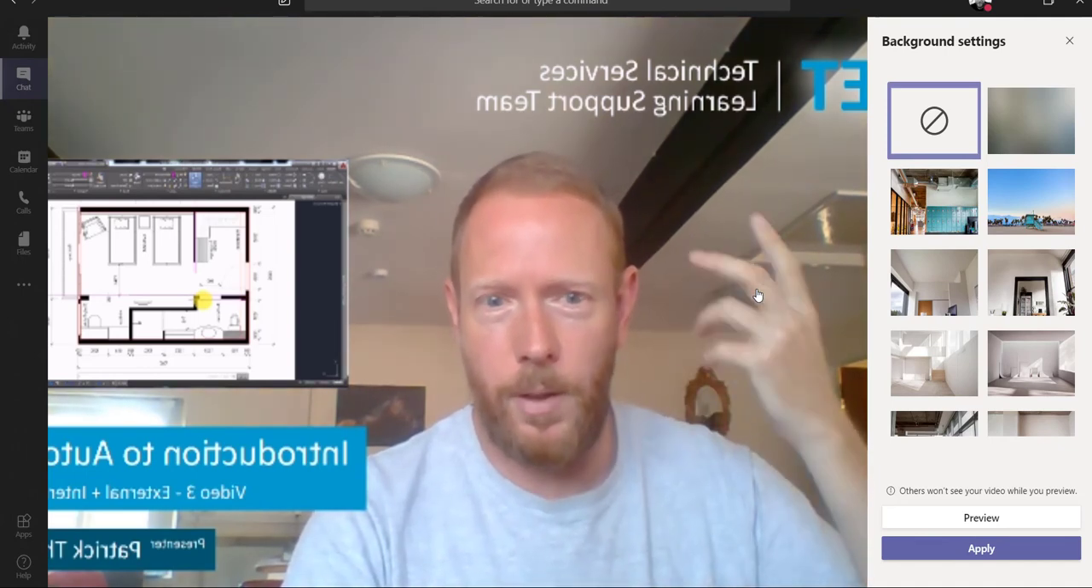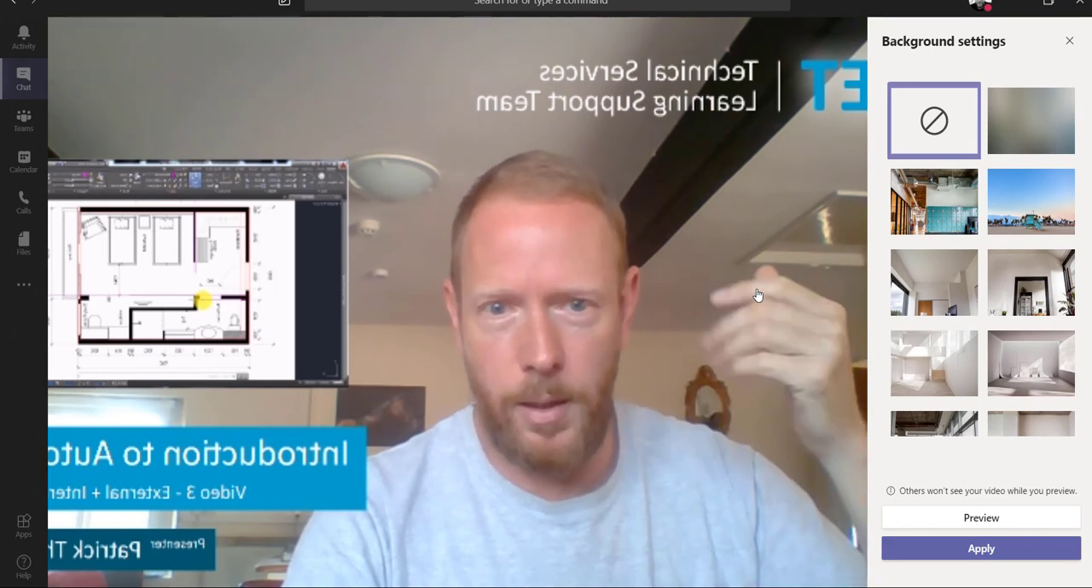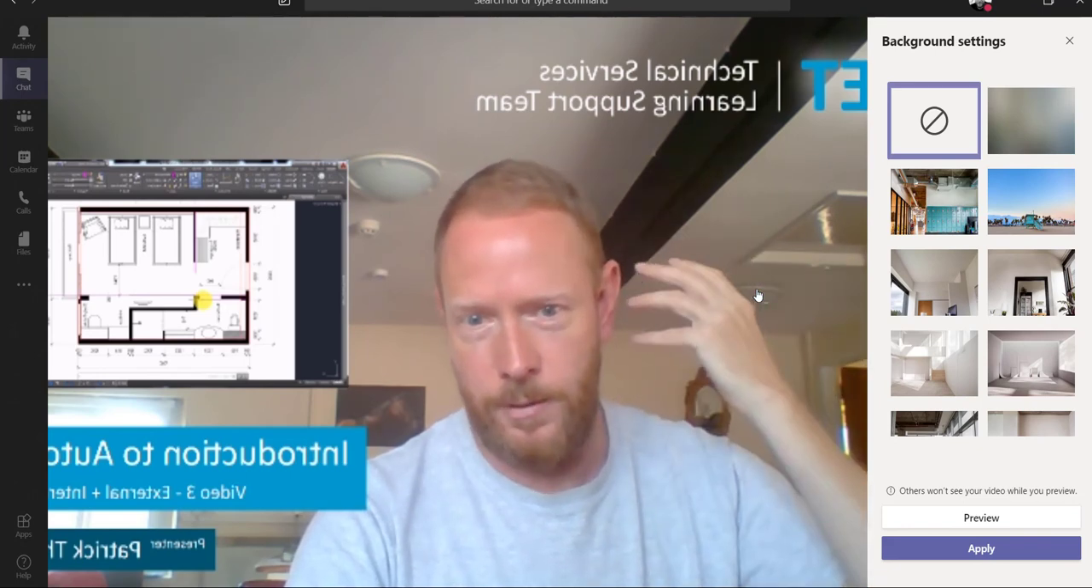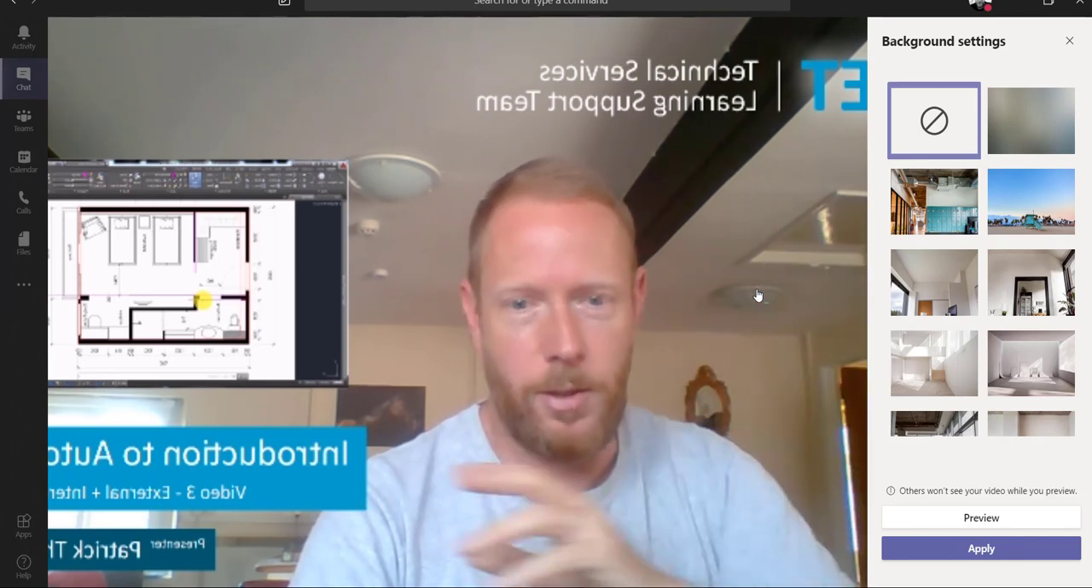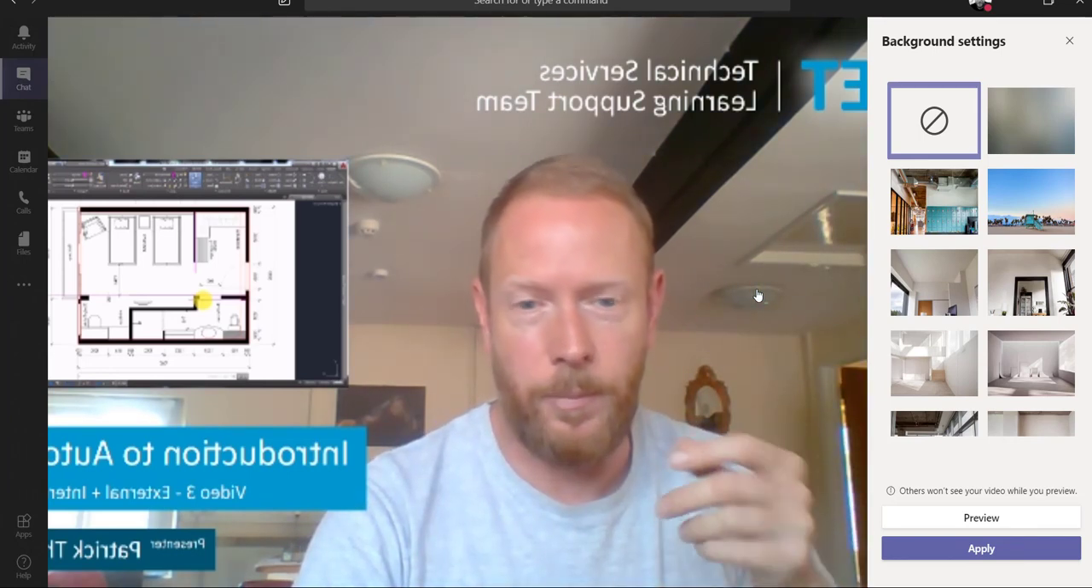When I'm at home, I'm not at home at the moment. When I'm at home, I have my camera faced quite a blank wall, and I have a little set dressing behind with an image and a plant, just to make it look a bit more appealing.